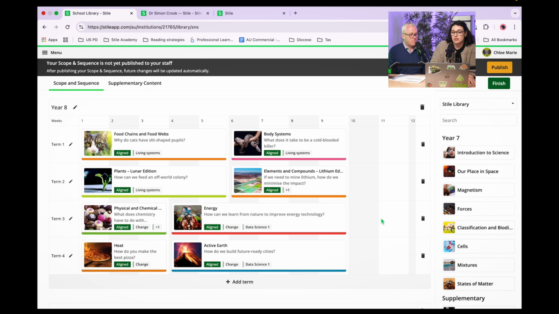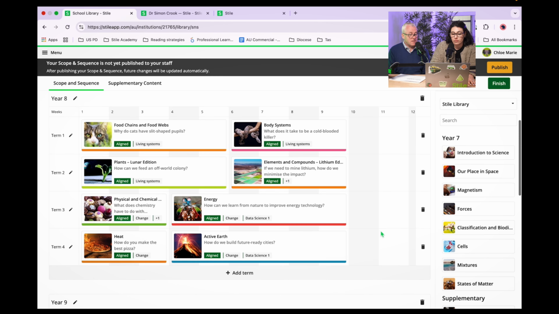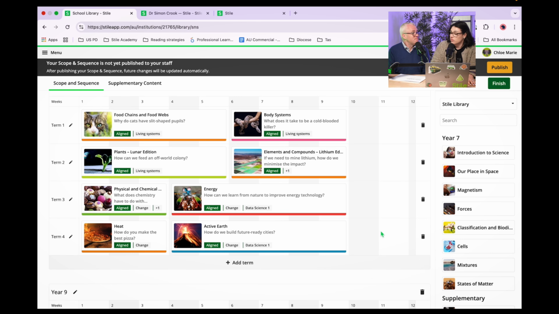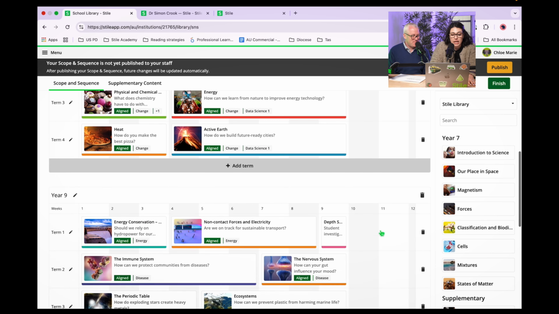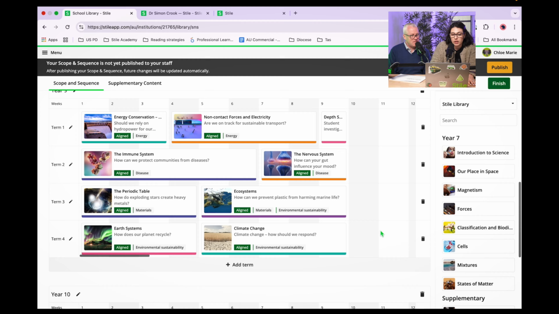And you'll see by the number of weeks, you are getting at least, if not more than, a term's worth of data science there. That's great. So we're compliant. Perfect. All right, happy days with year 8. Let's have a quick look at year 9.